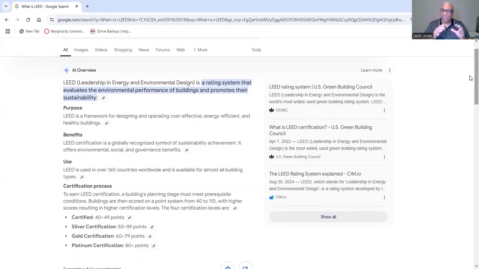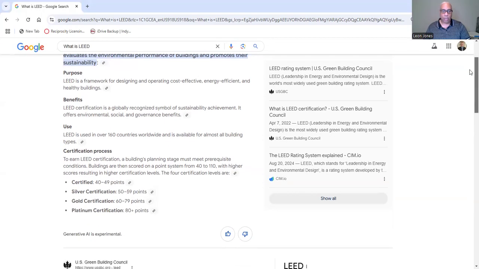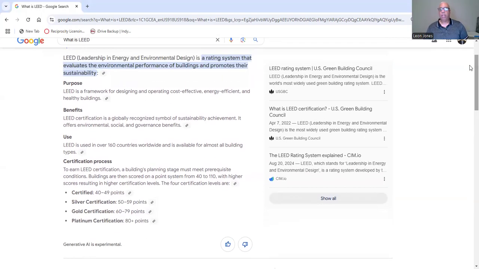When you deal with LEED, you get different types of certifications. The LEED certification is a globally recognized symbol of sustainability achievement. It offers an environmental, social, and governance benefit. LEED is very big because it is used all over the world. In fact, 160 countries worldwide use it, and it is available for almost any building type. There is a certification process, and I'm going to get into that in the PowerPoint.